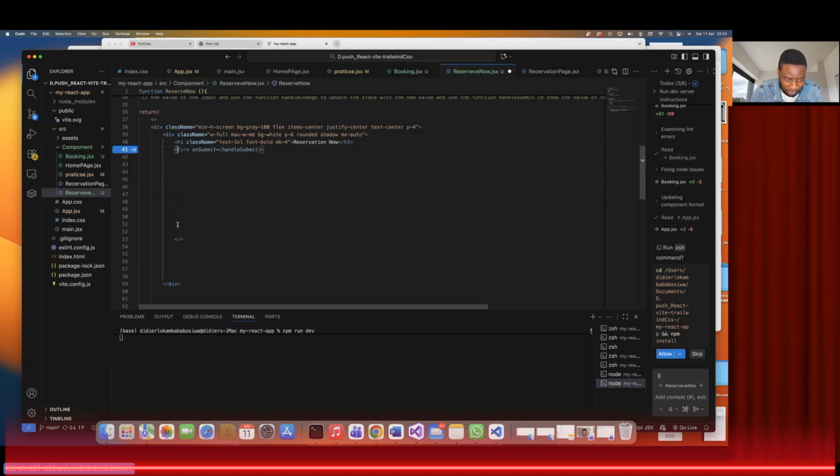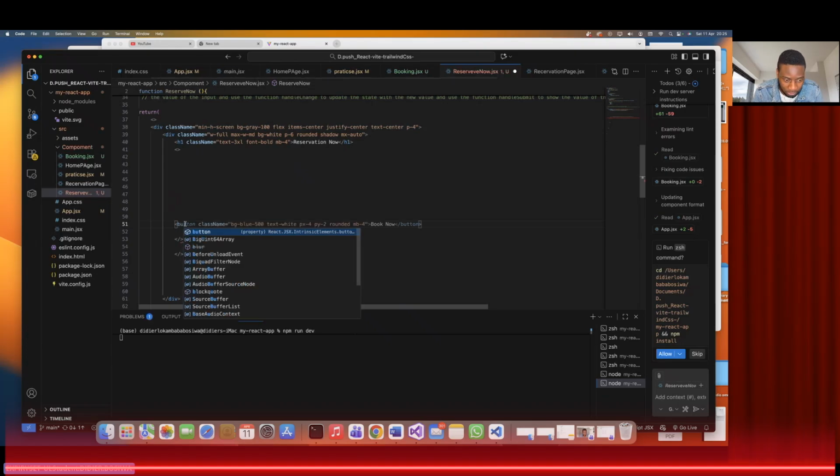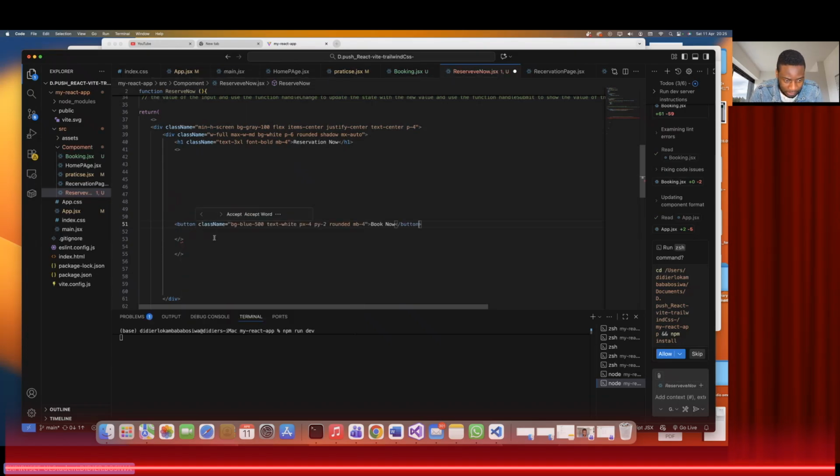Don't forget, a form needs to have a button. So inside of this you need to create another tag, the button. We need to start with this button first. You give it this class, and then close your button first. The button needs to be closed, and then your form needs to be closed also here. So this is a form.